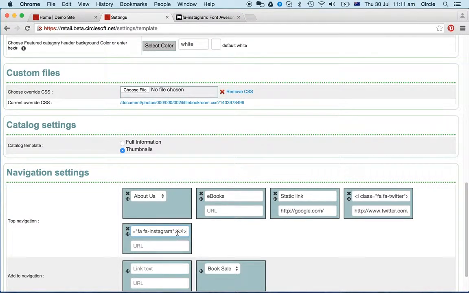Now, in between these two arrows here, you can type something which will show up. So if you put in Instagram, for example, you'll see the words Instagram written in here. Now, you need to put the link to your Instagram page in here.